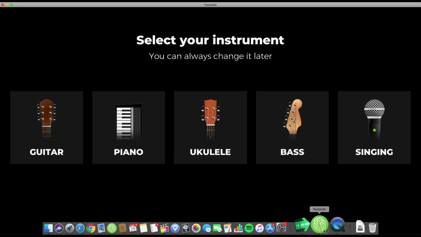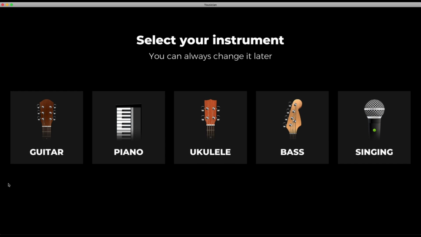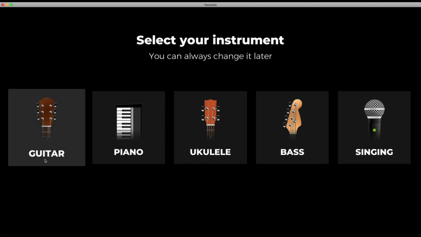And since we've downloaded and created an account already, Yousician immediately opens without the need to log in again. This is the first thing we see when we open the app for the first time. Here, you can choose any instrument you want to start exploring Yousician. We're going to choose the guitar for now, but you can always change the instrument in the settings. I'll show you how later.